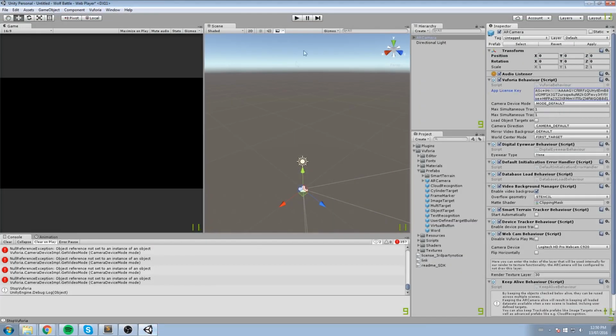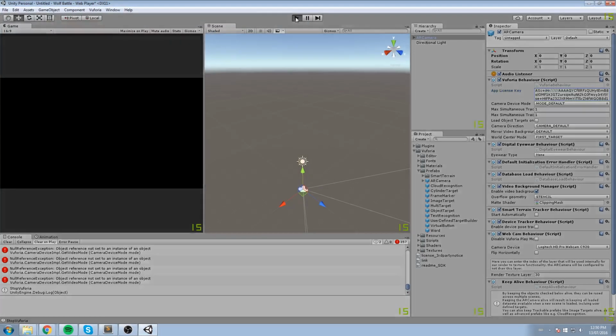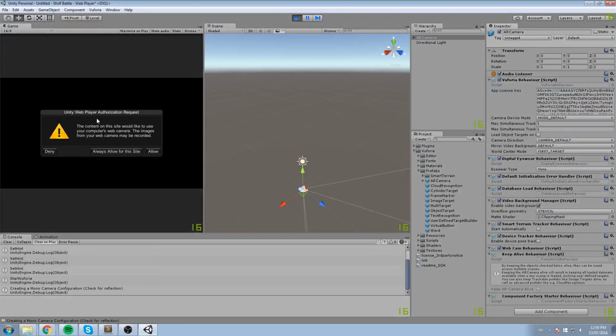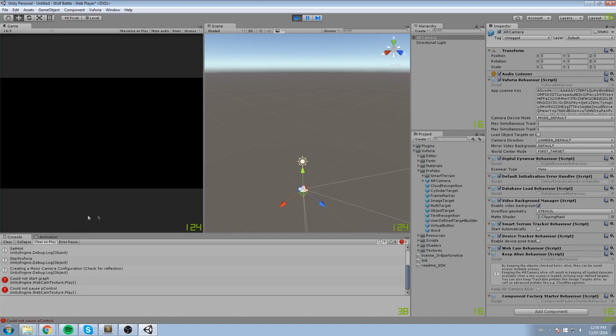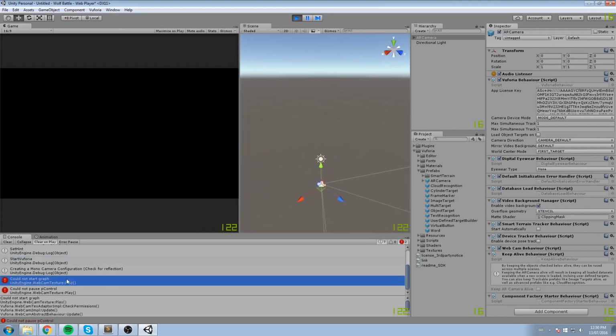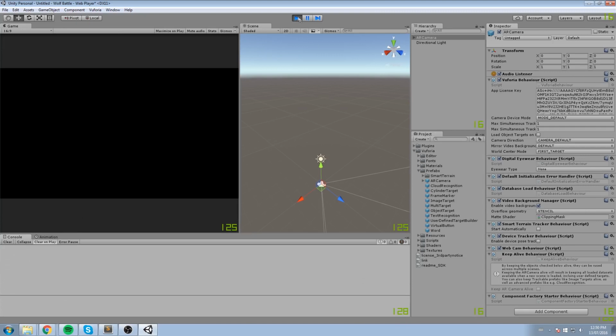Now if we press on play now, we get this authorization request. Now I'm going to hit allow for this site, and let's see, it was not able to actually boot my webcam for some reason, but usually it does it, so let me find out why. It says could not start graph. That's a little bit weird.